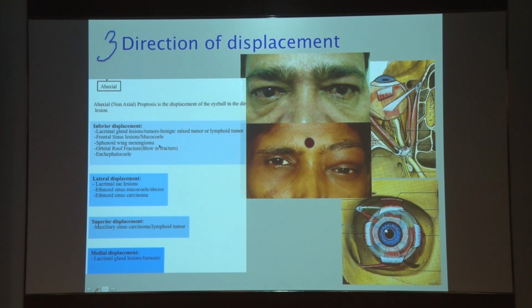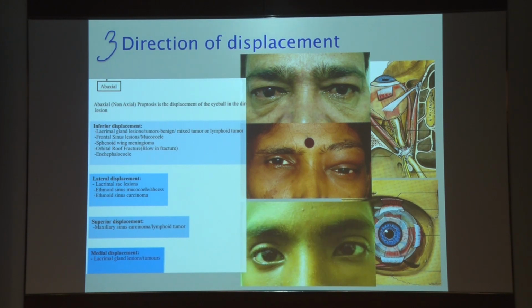Blow-in fractures. And then this is a little subtle. If you see, there's a unilateral, what we call a telecanthus. So it's pushed laterally. So if you have a dacryocystitis, would you get this? Acute dacryocystitis.